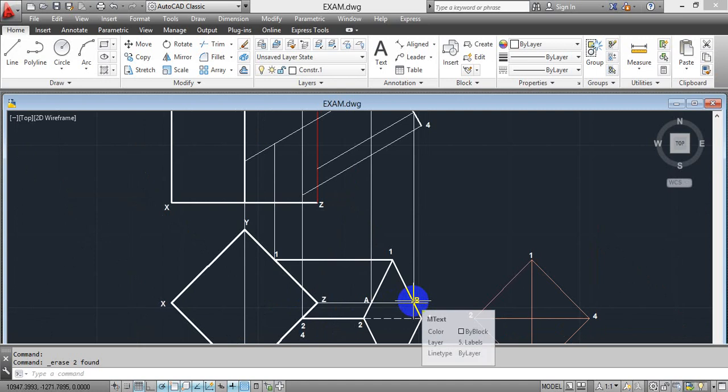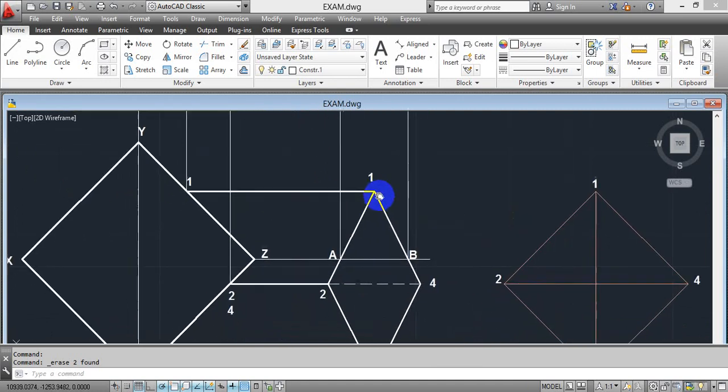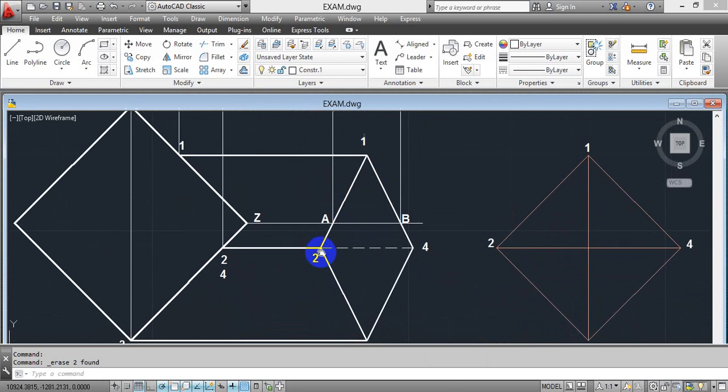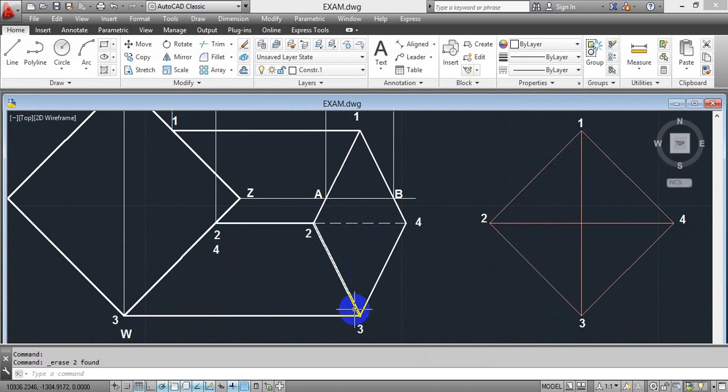Now I want you to look at this here. From 1, if we want to go around this, from 1 we go to A, we go to 2, we go to number 3, we go to 4, we go to B, and we go back to 1. So that's how you join on the front view: 1, A, 2, 3, 4, B, 1.